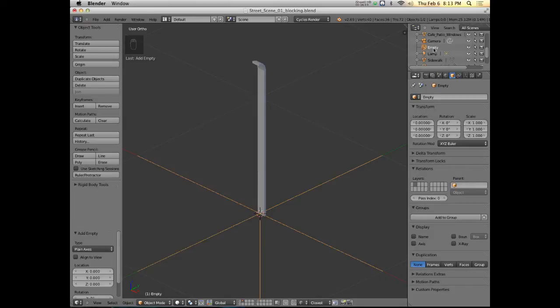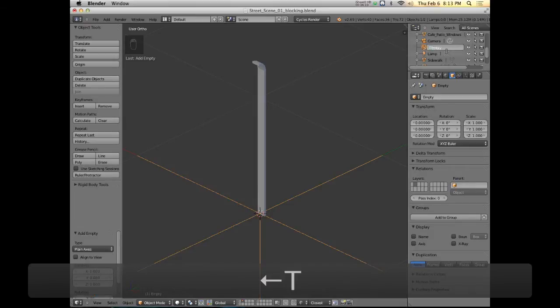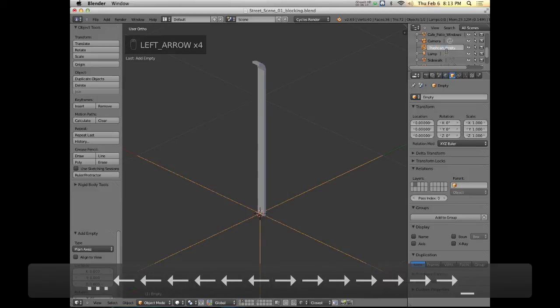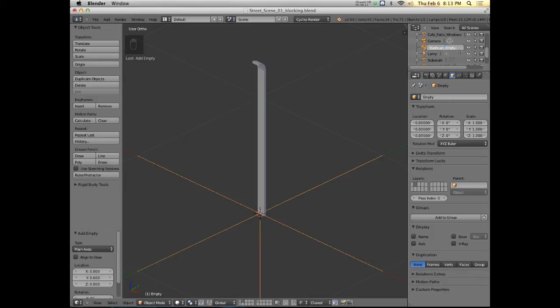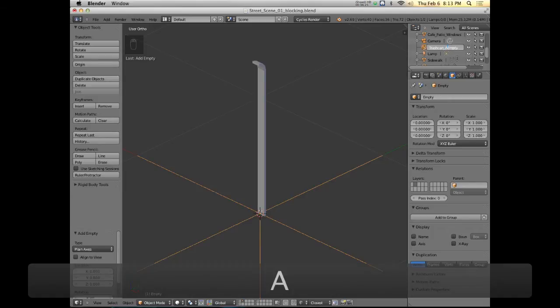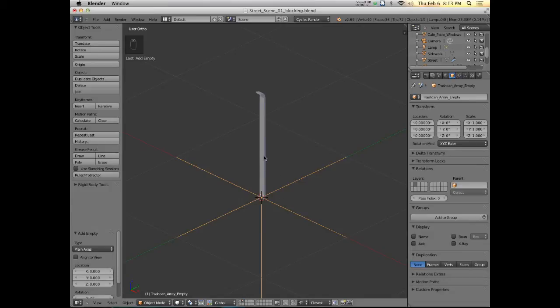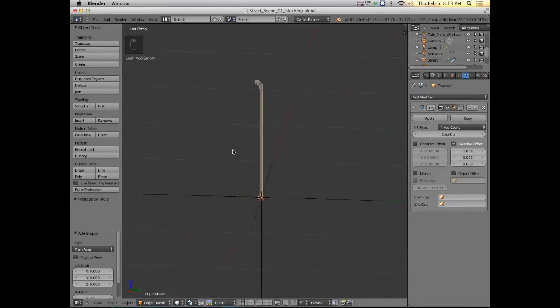And I'm immediately going to rename this empty trash can underscore empty. Actually, I'm going to call it trash can array empty, just to be extra specific. Okay. Now I can select my trash can object again, and I'm going to set my object offset to this empty, trash can array empty.